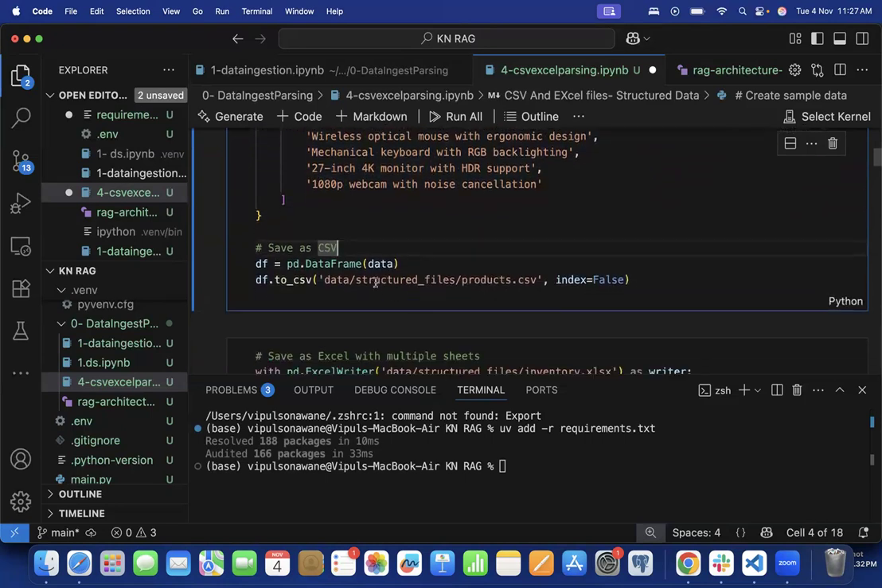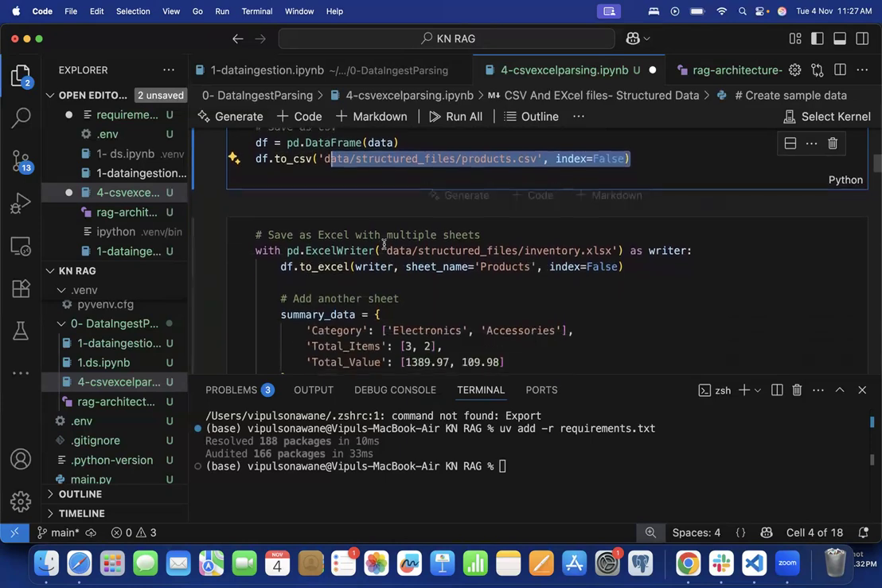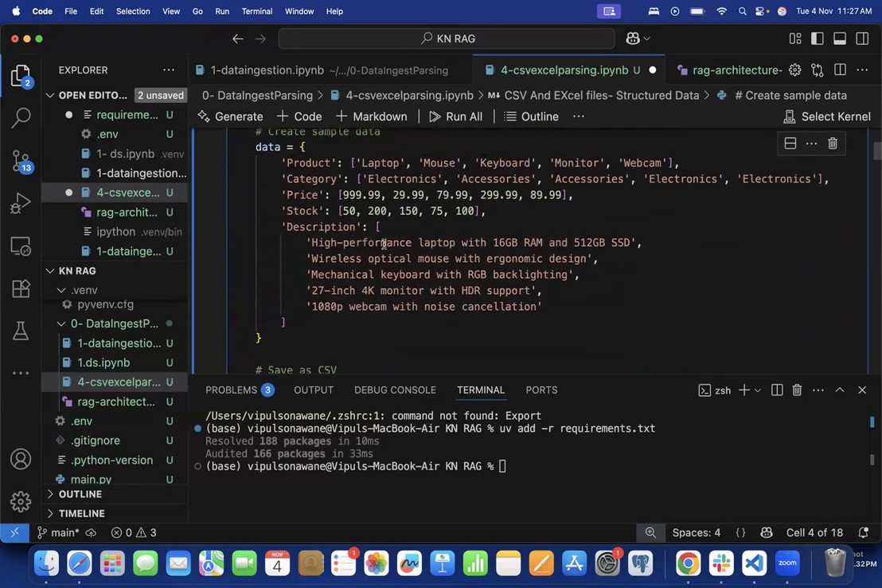And I'm saving that data frame under the name of product.csv. So if you know at least some of the data pre-processing techniques that we are using, I think this is the most simple way of creating a CSV file. So I'll quickly go ahead with this because these are the specific things we should know in Python.